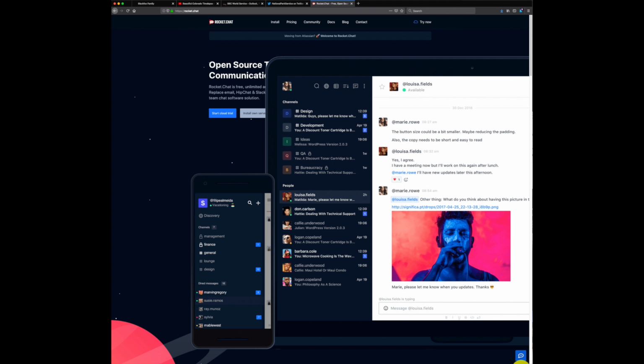Cons are, again, it's brand new. It's not even in version 1.1 yet, so it's still getting there in a certain sense. It's literally brand new. The apps, there are desktop and mobile applications. They're not great and they're buggy, but they do exist.